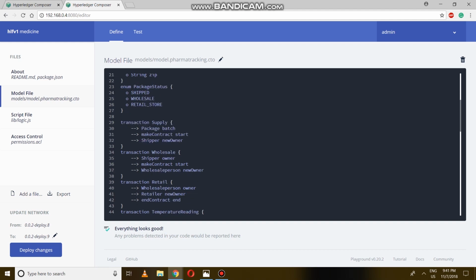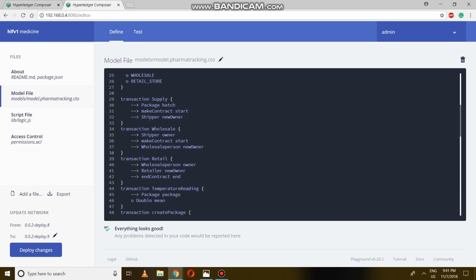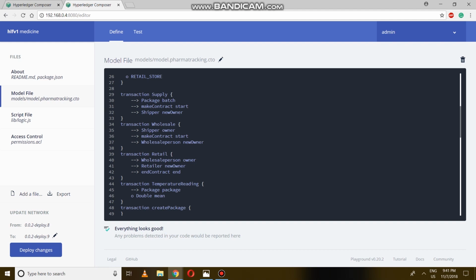These are the transactions which are invoked by a particular participant in order to create some value or to give some value. For example, in this transaction, we are giving the ownership of a particular batch of medicine or vaccine from the manufacturer to the shipper. In this transaction, we are giving the ownership to the wholesale person, and in this transaction, we are giving it to the retailer.